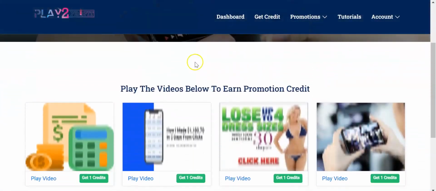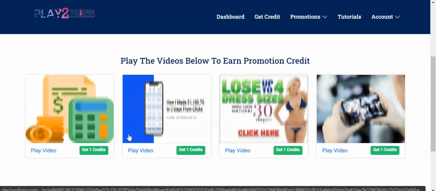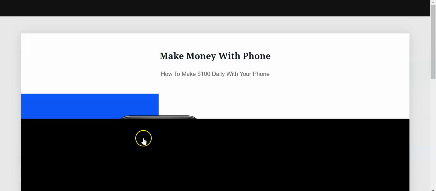And as you can see, for you to get credit, you have to play the videos here. So you have to play other people's videos in order to get credits that you're going to use to create your own promotion, so that other people can also play your videos. And the more people play your videos, the more money you make. So if you want to get credits, all you have to do is just click on the play video button on any of the videos that you see on the get credit page, and you can play as many videos as possible.